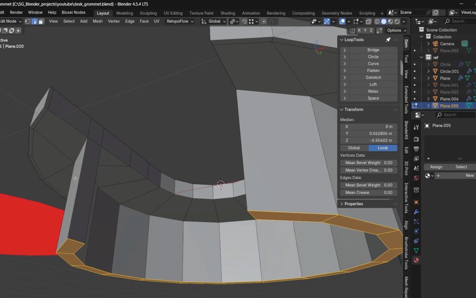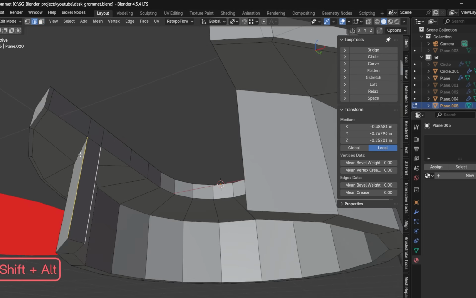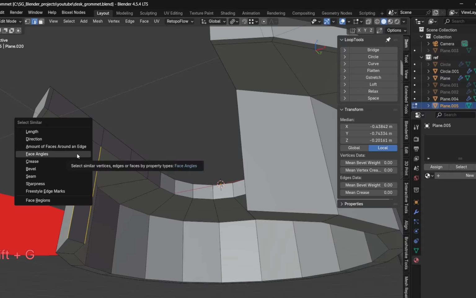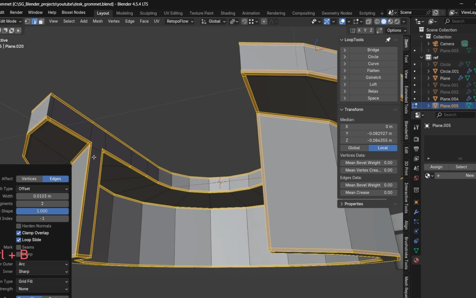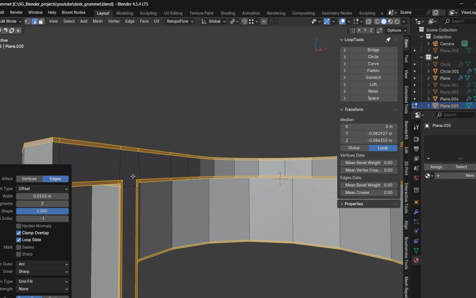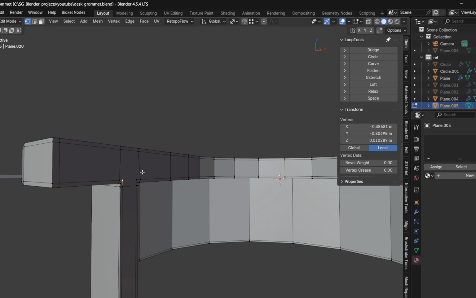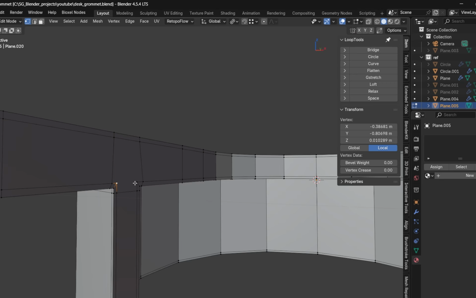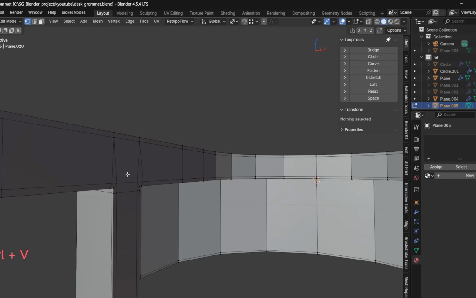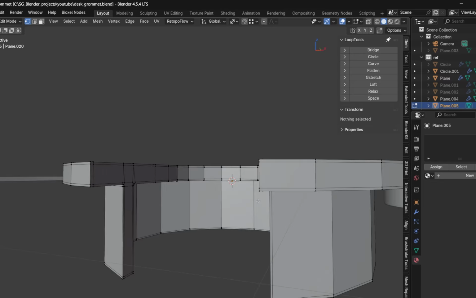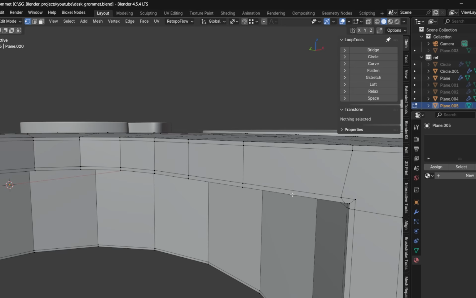Now let me select these and these, Shift G, select face angle. And now I'll do a different approach. You remember last time I was connecting these two, then these, then this. Let's not do it like that. That is time consuming. I will select all these vertices, press Ctrl V and connect vertex pair. And see, it has created a nice topology out of it. Isn't it a nice trick, right?